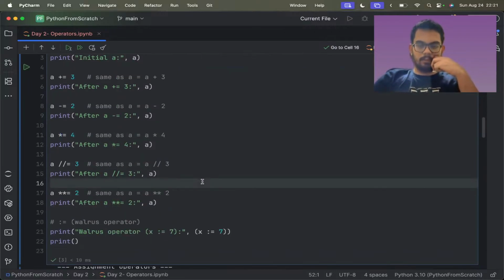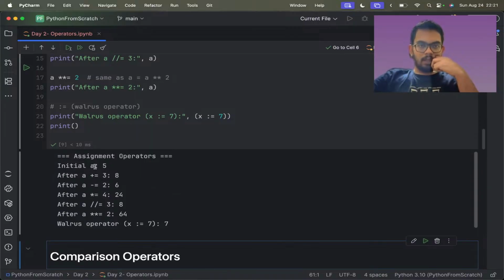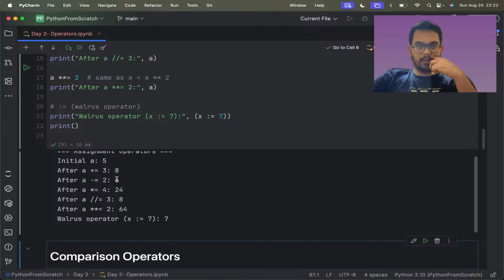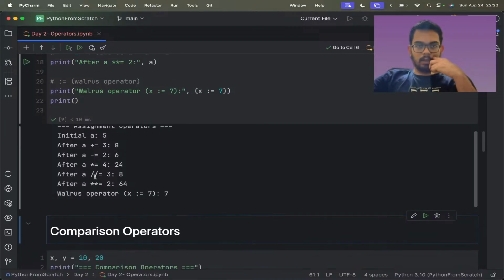So let's just print it out and check. Initially a is 5. When you do plus equal to 3, 5 plus 3 is done, so it gets 8. When you do minus equal to 2, 8 minus 2 is done, because a minus equal to 2 means a equal to a minus 2. So 8 minus 2 gets 6. Star equal to 4, similarly 6 into 4, 24. Floor division with 3, 8. Normal division with 3 is also 8. Exponent 2, 8 squared, we get 8 to the power 2, we get 64.